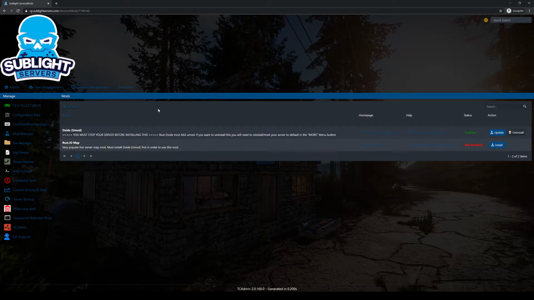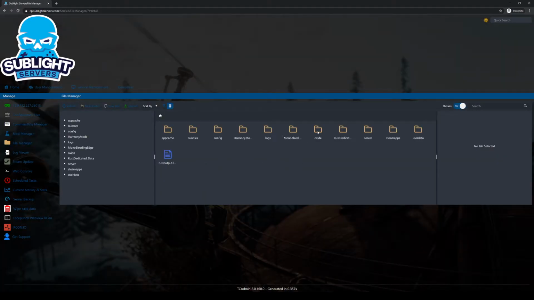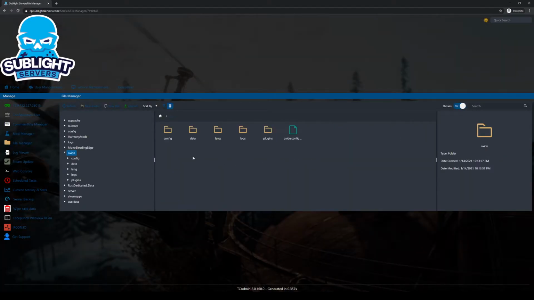Once it's installed, you'll want to make sure that your service has been started at least one time. Because if it has not been started at least one time, you will not have the required folders in your service and you will not be able to install plugins. So if this is the first time you're installing it, just start your service, wait about 10 minutes, stop it, and then you'll be able to go to your file manager, find the Oxide folder, find the plugins folder, and then here you can upload your plugins.